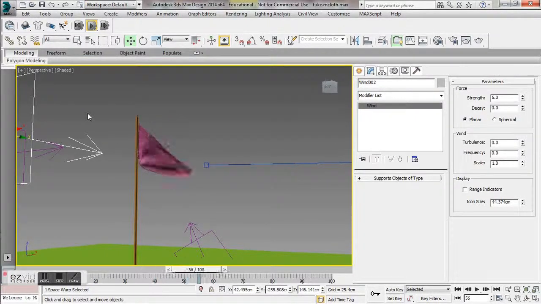It'll be twisting and turning all over the place, but this will take some getting used to. Adjust it to however you want your flag. For me, that's a little bit too much. But that's looking a little bit better.